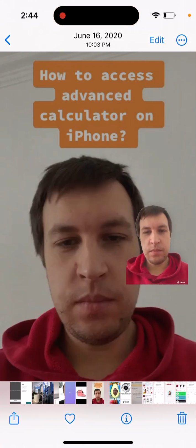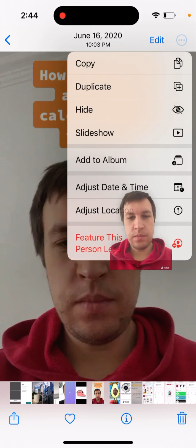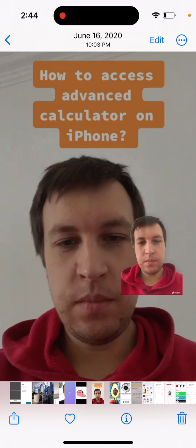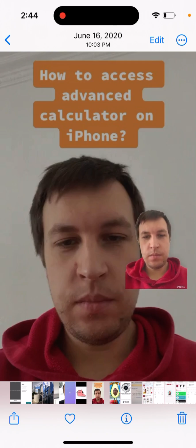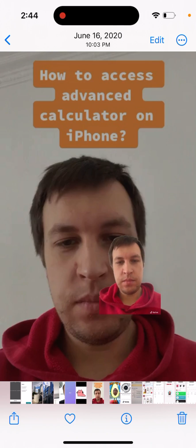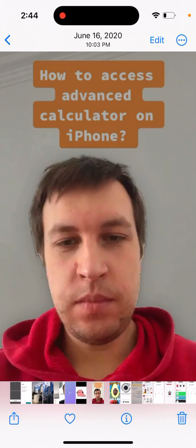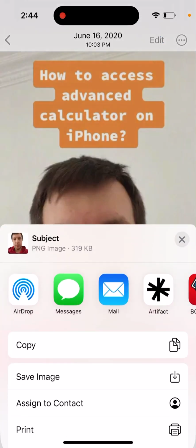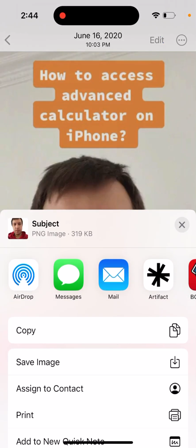I'm also curious what else I can do with it. But yeah, that's the overview of how you can easily cut out and make a sticker of the photos. Okay, so then you can just tap share, and then you can just copy it like that.